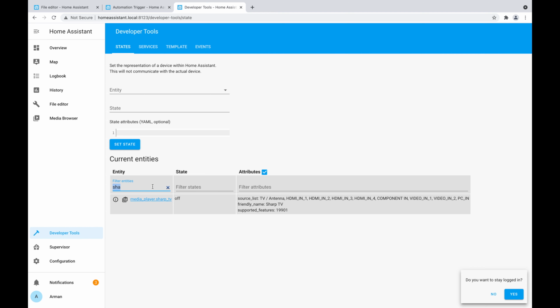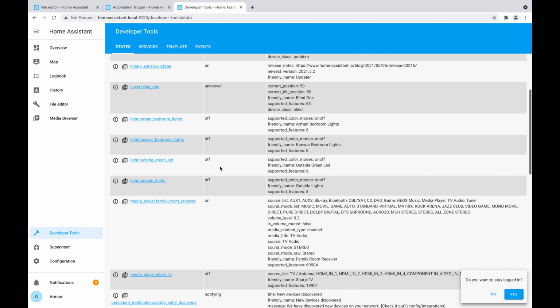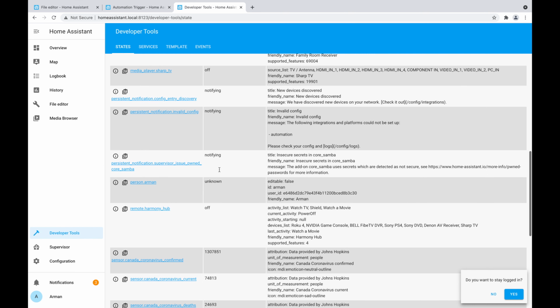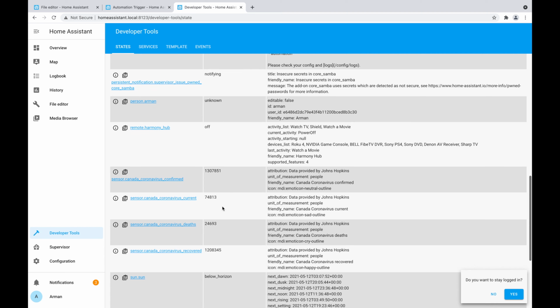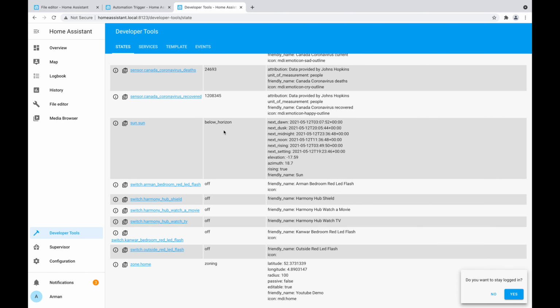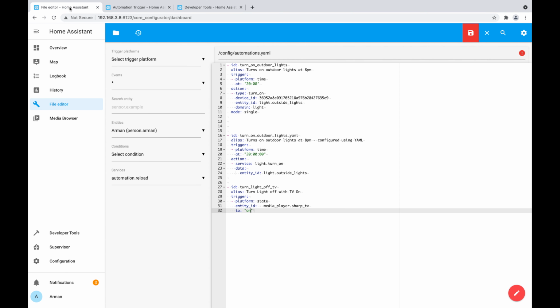Depending on the entity, the state might be different. So for example, well, this one's unknown. The state for this notification is notifying. The state for this sensor is a number, and so on, right? So you need to make sure that you match whatever the state here is with what you enter in your automation.